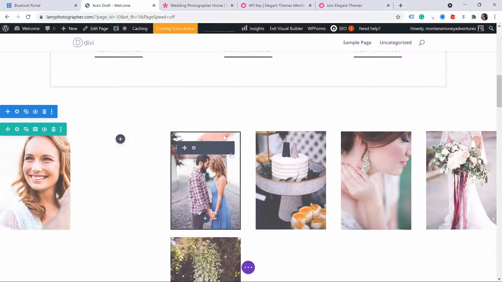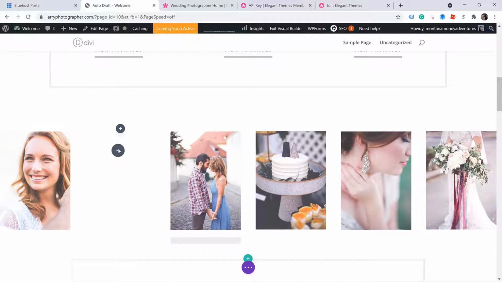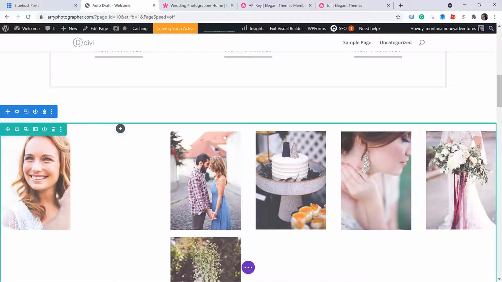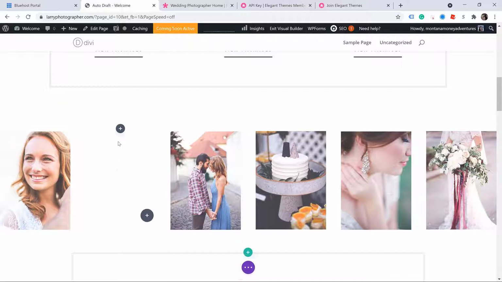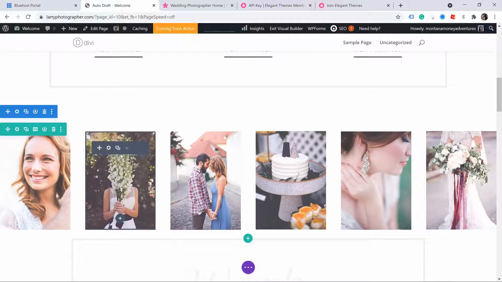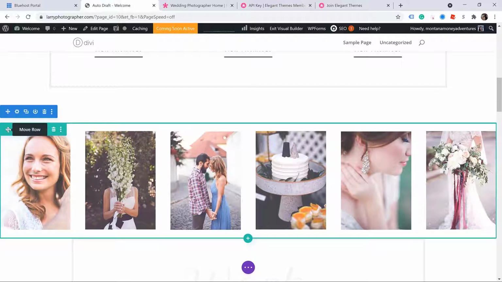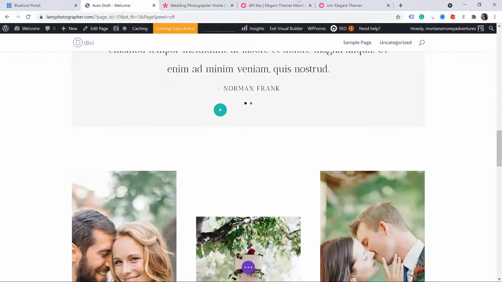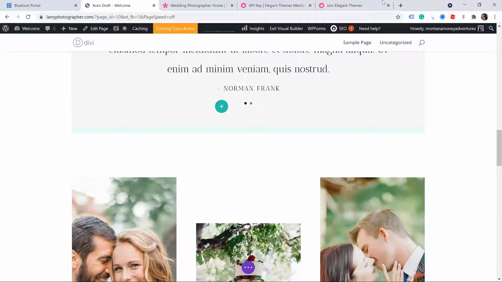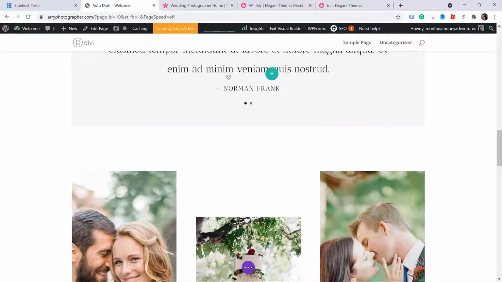And all of these you can drag and drop and move. You can move these individual columns, you can move rows. It kind of has a hierarchy of how it's organized. Here I'm going to take this entire row, so that whole set of images together, and I'm going to move it someplace else.